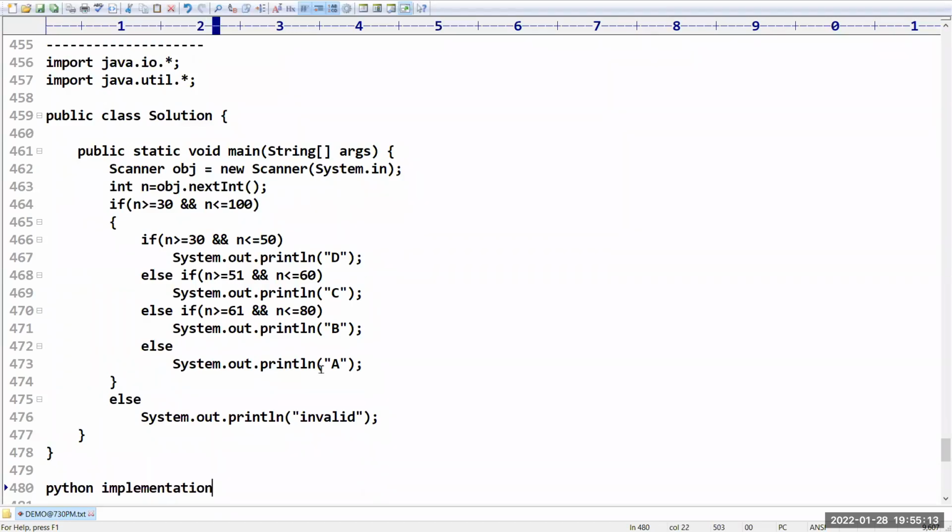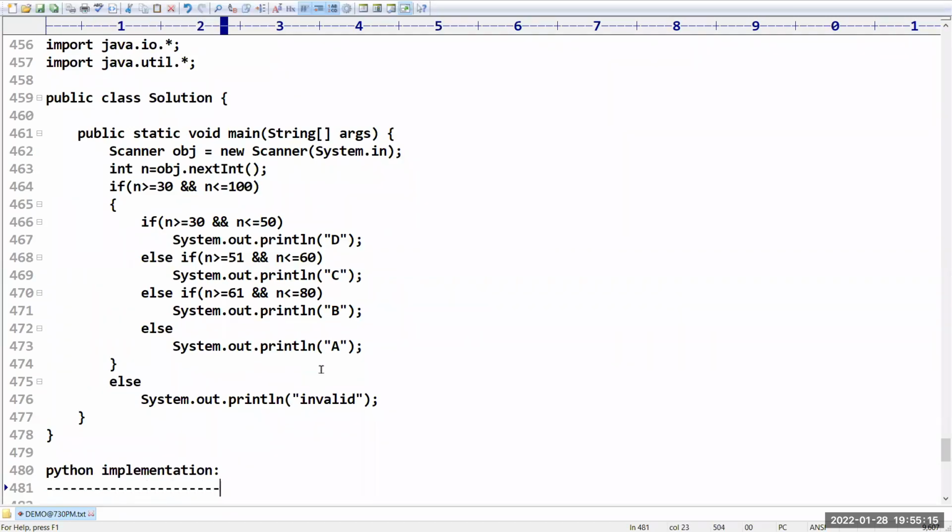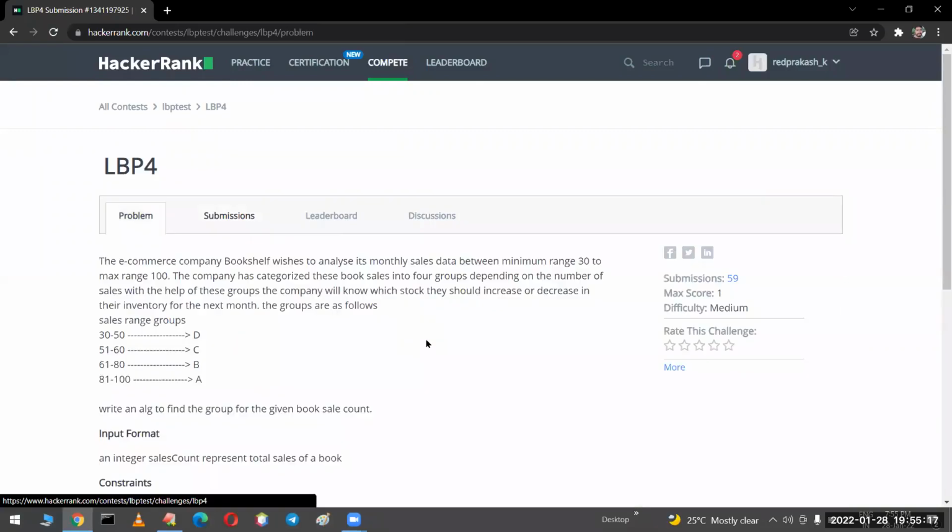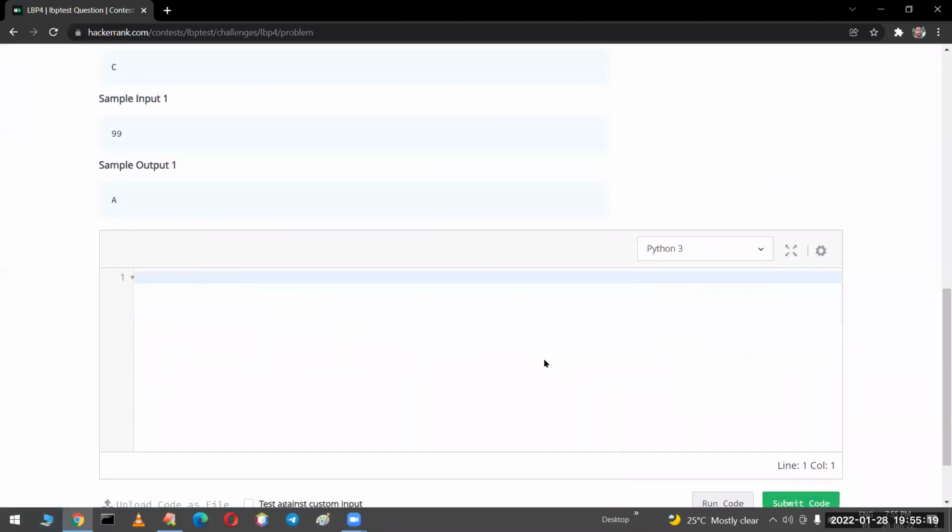Sir, I want to implement this problem by using Python. So how can you do it? Only IO statements are going to be changed, right? So n is equal to int of input I am taking. Okay, if n is greater than or equal to 30 and n is less than or equal to 100, again n is greater than or equal to 30 and n is less than or equal to 50, because in C++ and Java we have the ampersand symbol for checking the and operation.